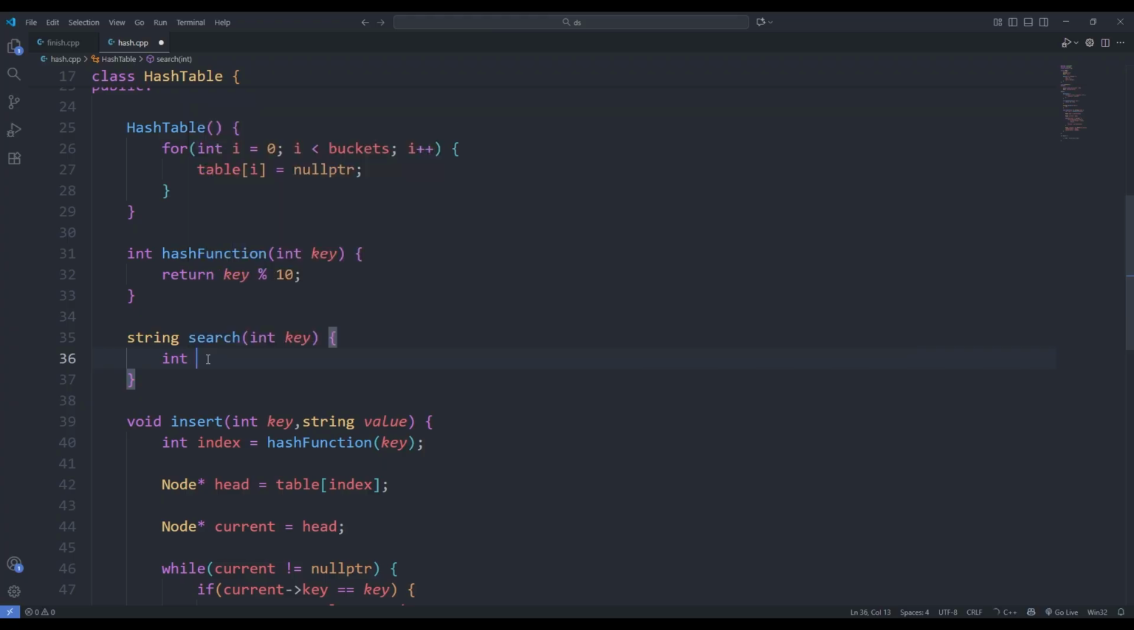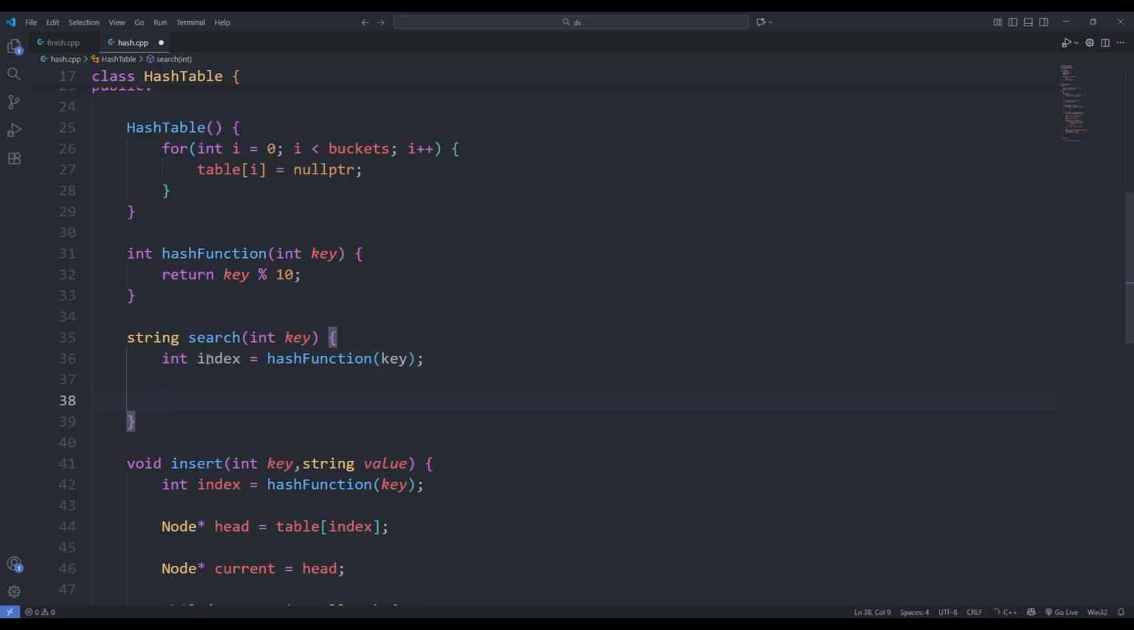So like I said, first thing we really need to do in all of these functions is actually hash the key, so that way we can have an index that can go over the array. And then next, we're gonna need a node pointer that allows us to traverse through the actual hash table.